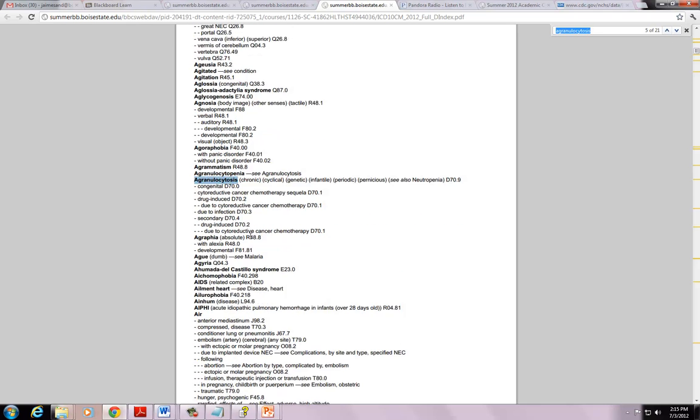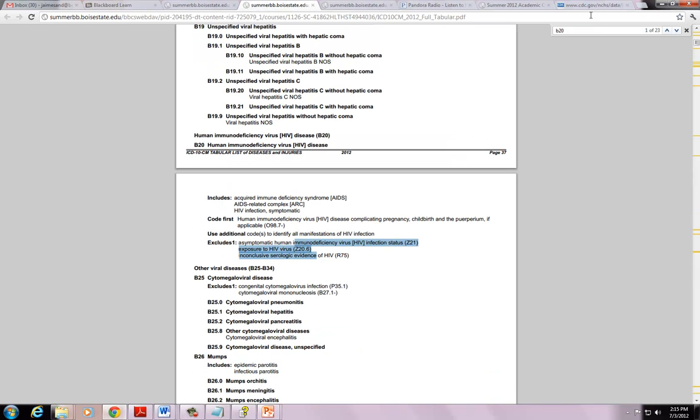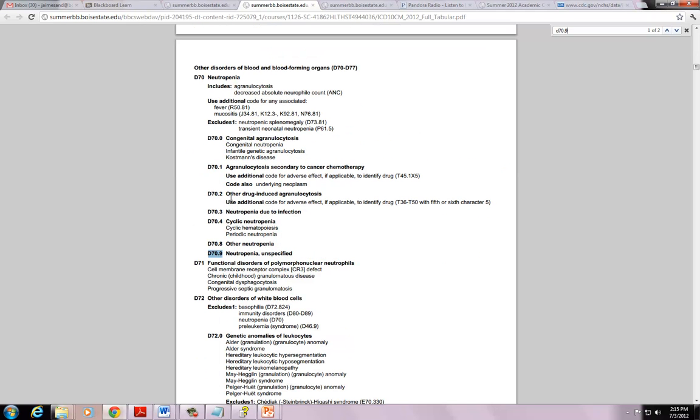We'll get down there. We don't have any additional information, so we can just code the D70.9. Take a look at that in our index. So notice D70 neutropenia includes agranulocytosis. We don't have any.